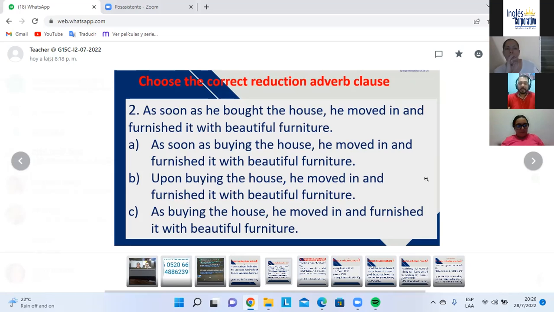Bueno, usted dice en letter A, ¿verdad? ¿Por qué? I think because as soon as is a clause of time. An adverb of time, yes. And the noun is he in the first phrase, and in the second is he too. So we can remove the first noun.